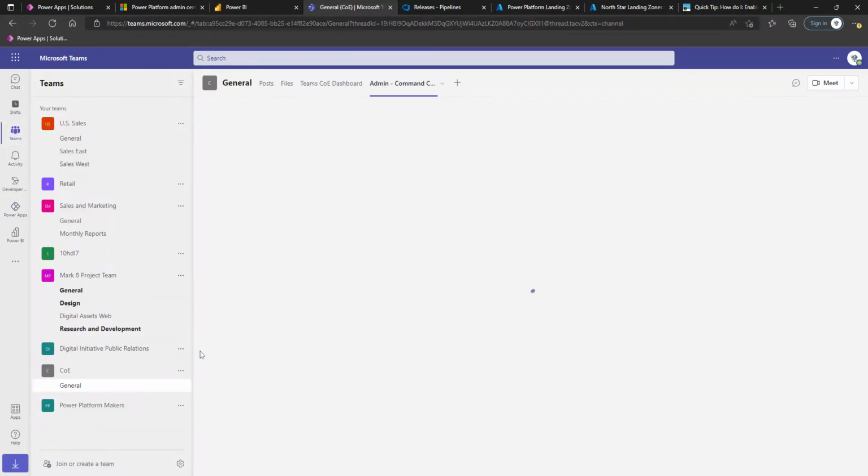So if we come back into the team, because we want to build this as our center of excellence go-to area, I'm just going to flick it between the dashboard and the app and just see if this time I can get it to load correctly.